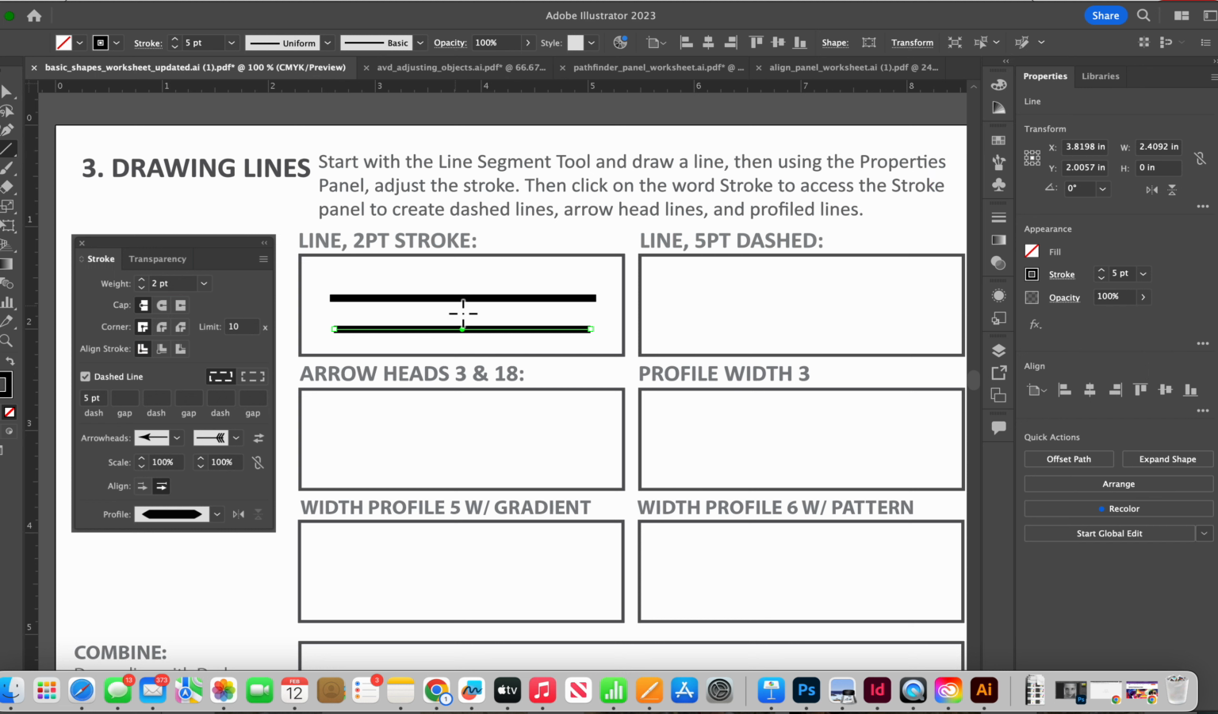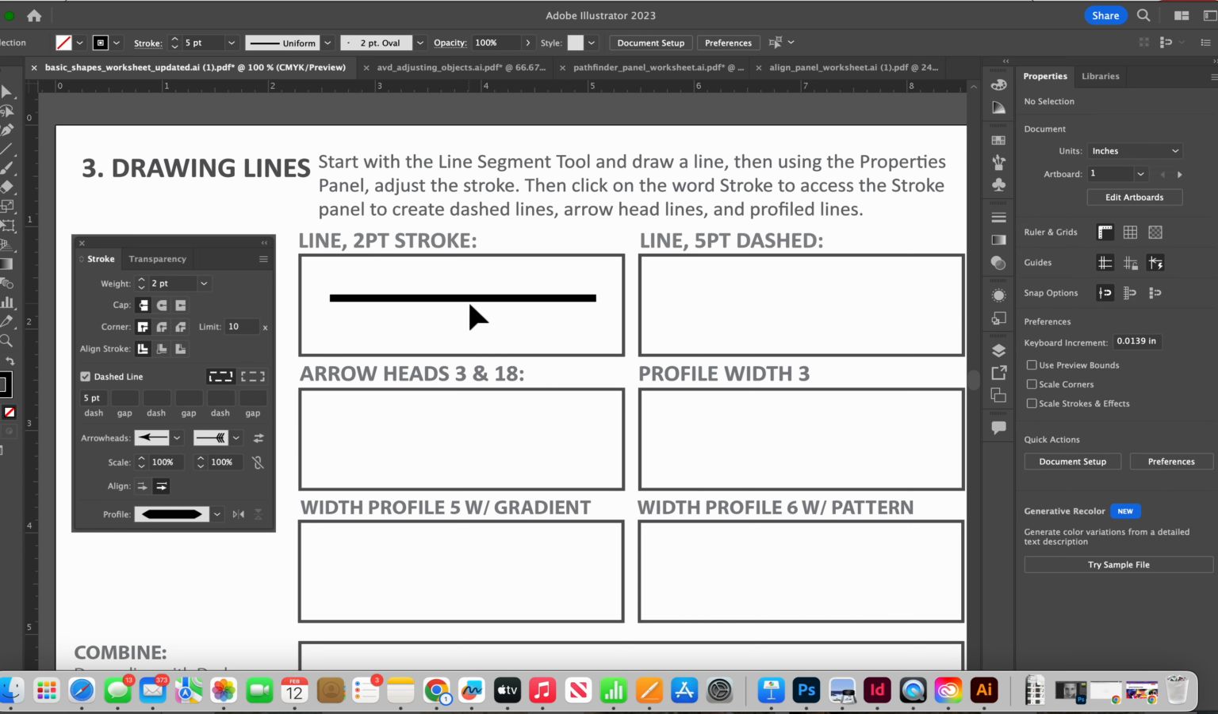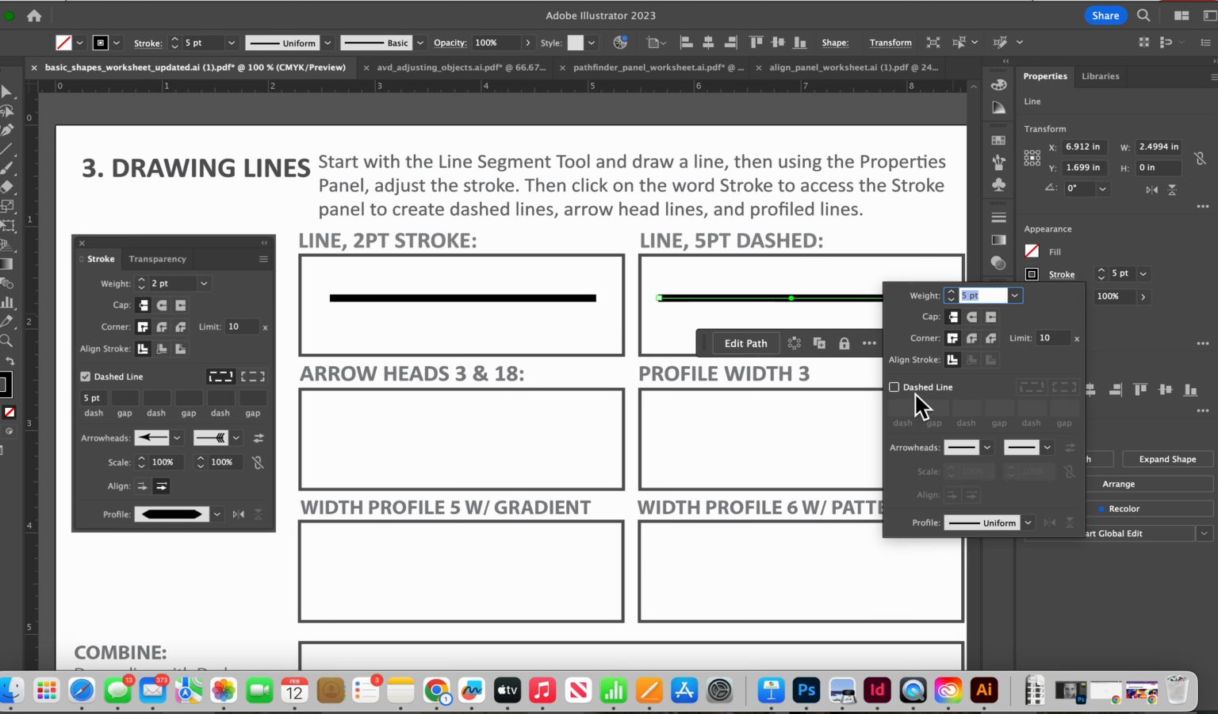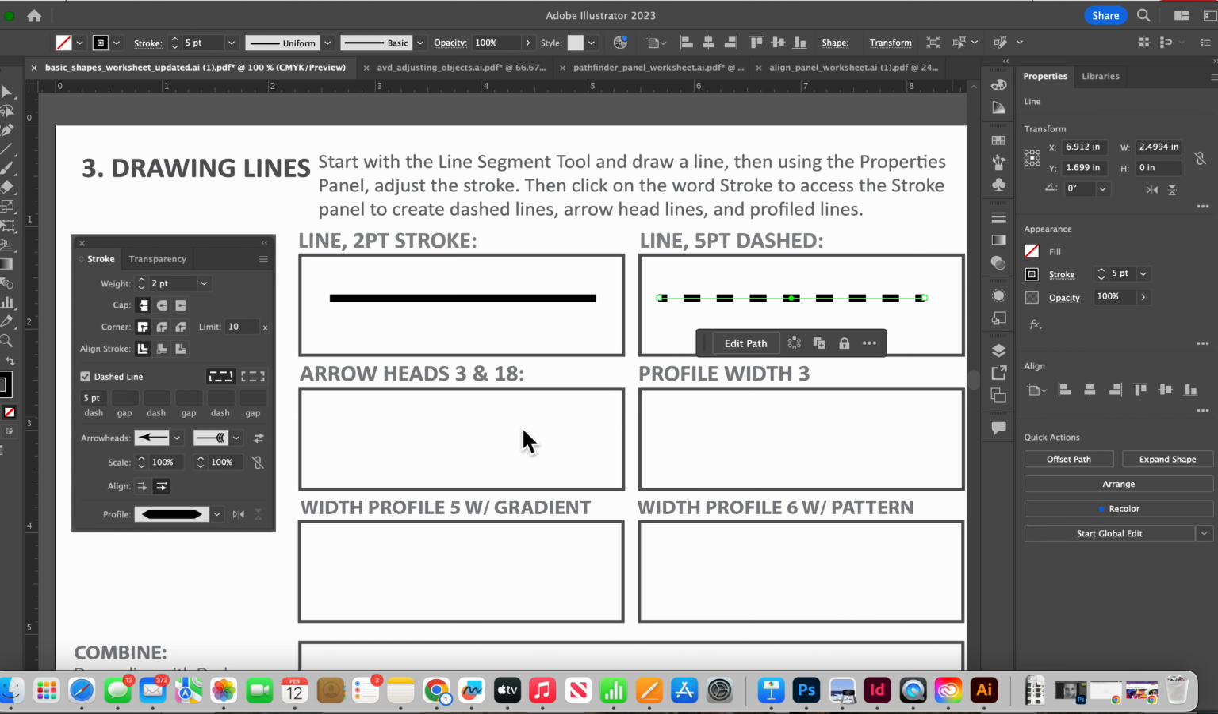There's my line. I am going to take my line and just copy and paste it and put it over here. We're gonna click on the word stroke. This pops up, it says dashed lines. Click on that and you have your nice dashed lines, okay? I'm gonna go over here and paste again that same line.